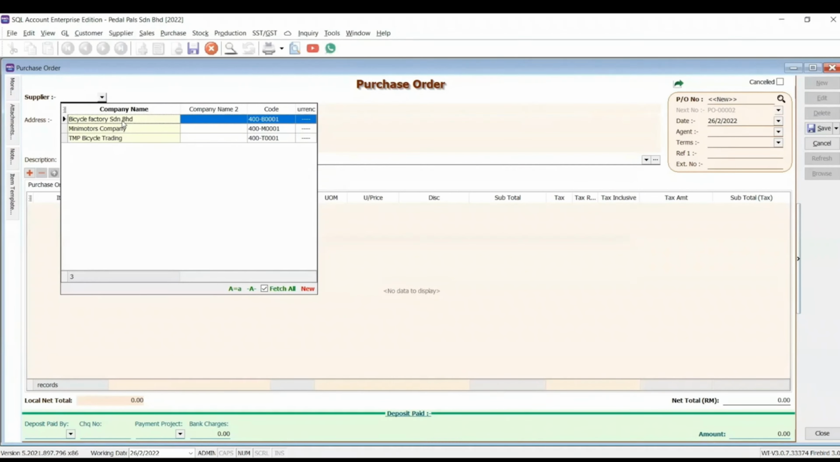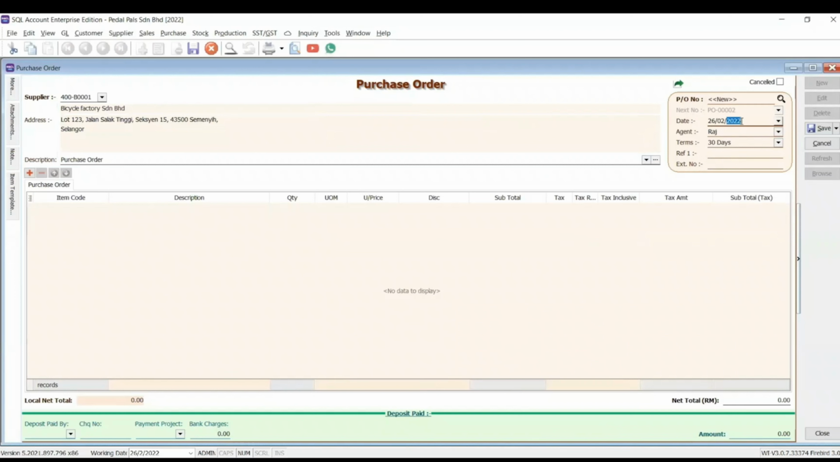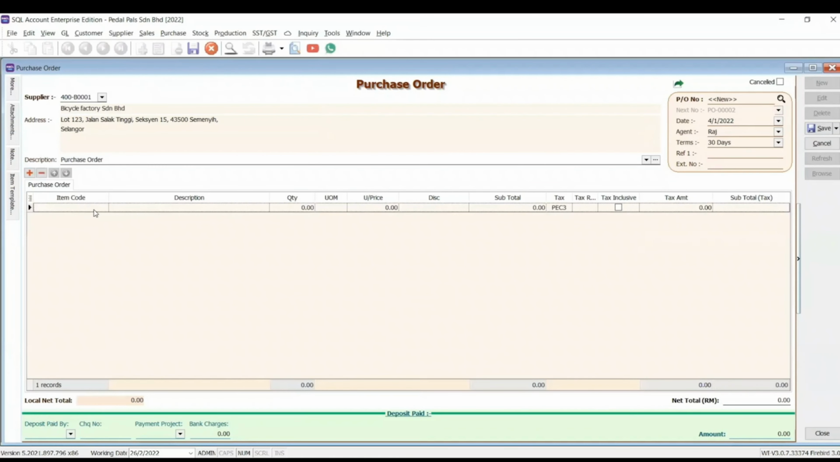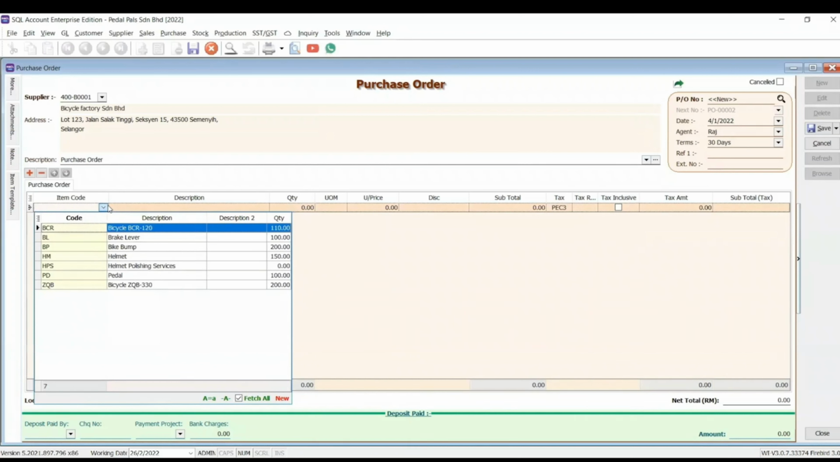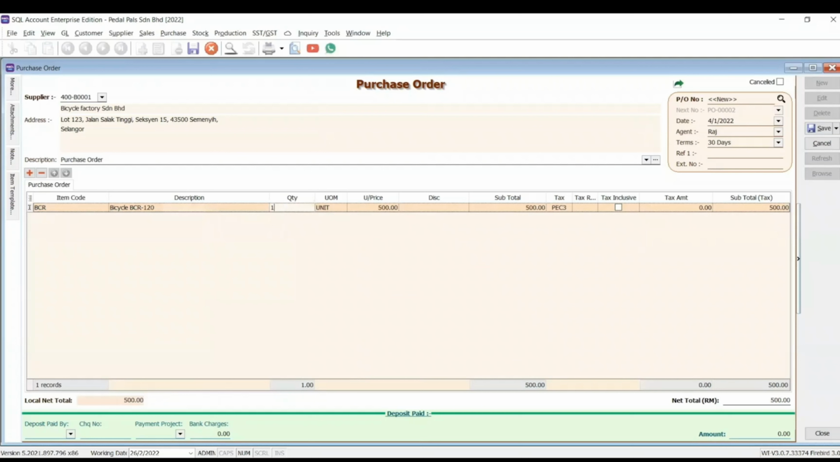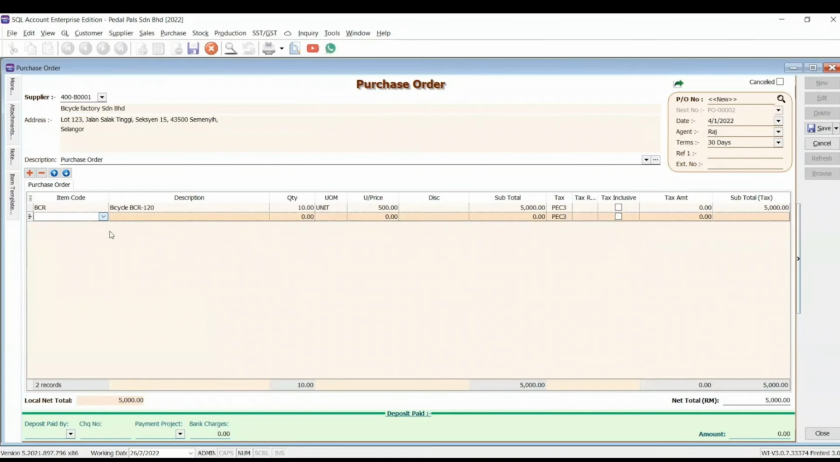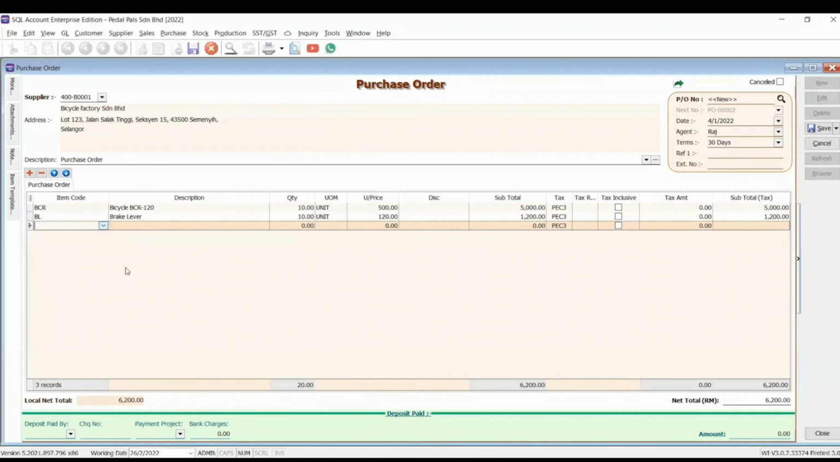And the next purchase order is to Bicycle Factory. BCR 120 for 10 units. Brake lever also 10 units. And bike pump is also 10 units.